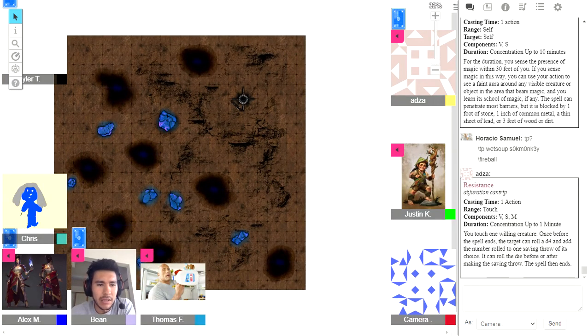Are these lights helping anyone out? By now it is dark. So, which of you guys don't have dark vision? I don't. I do not. I don't think I do. Okay, so you guys can only see just in the radius of these floating lights.